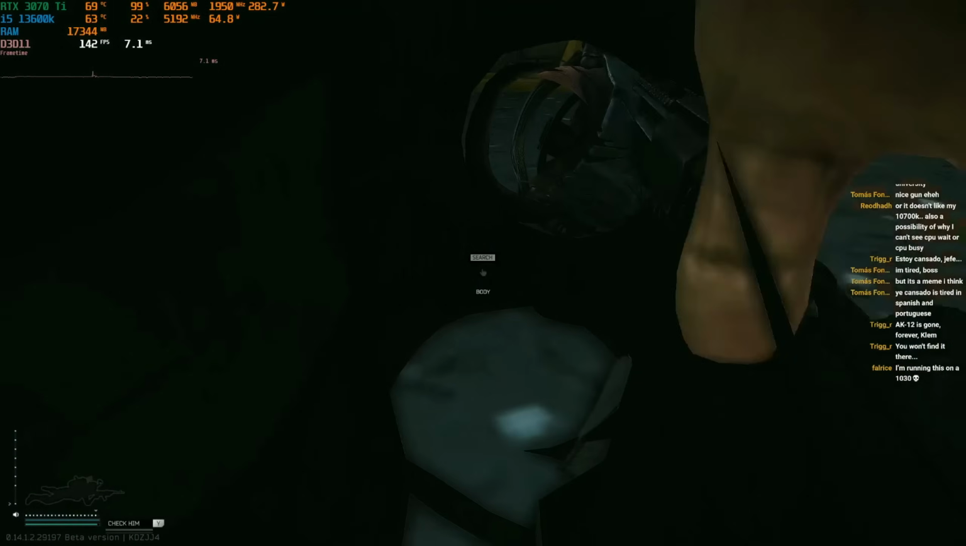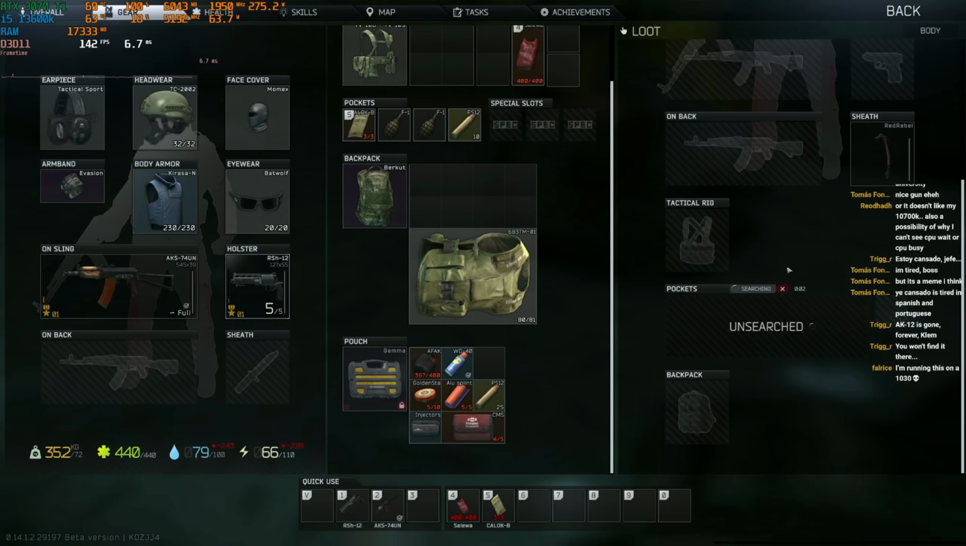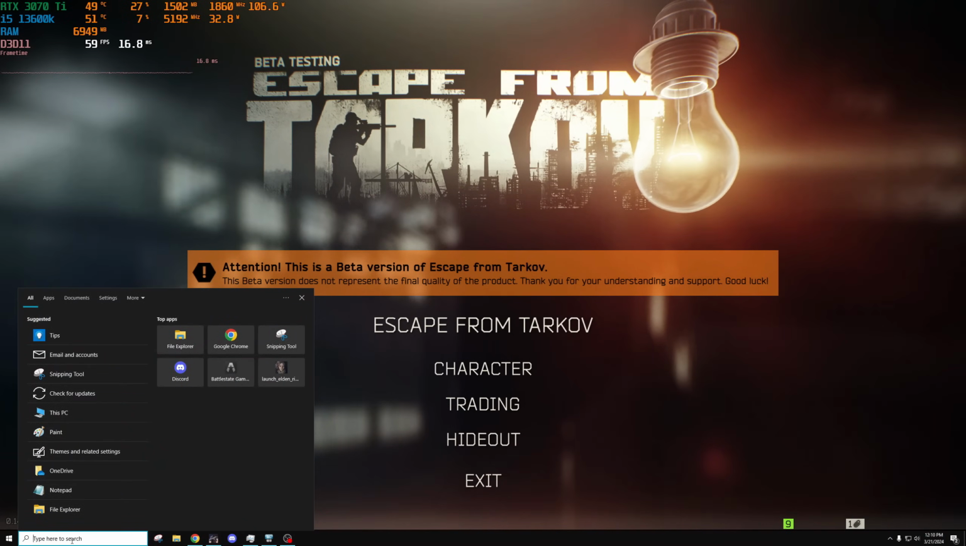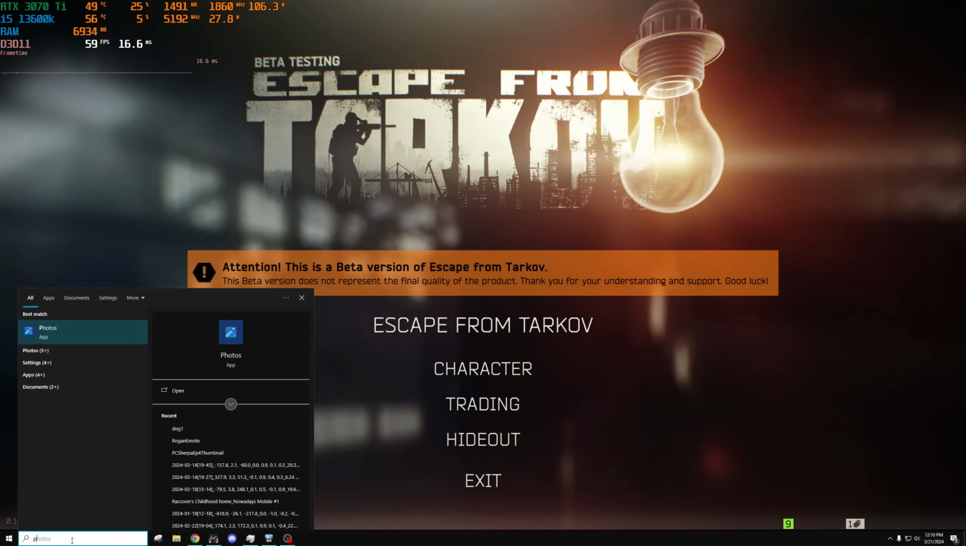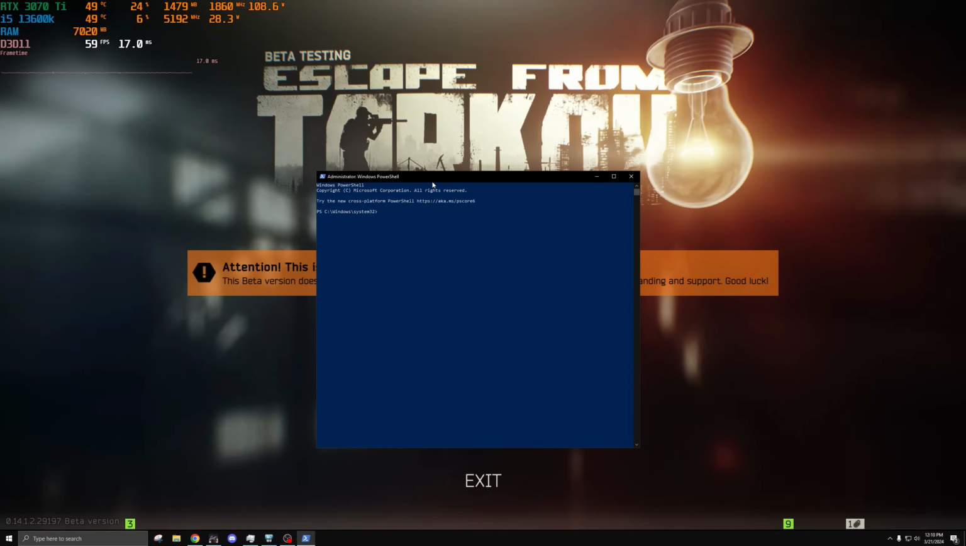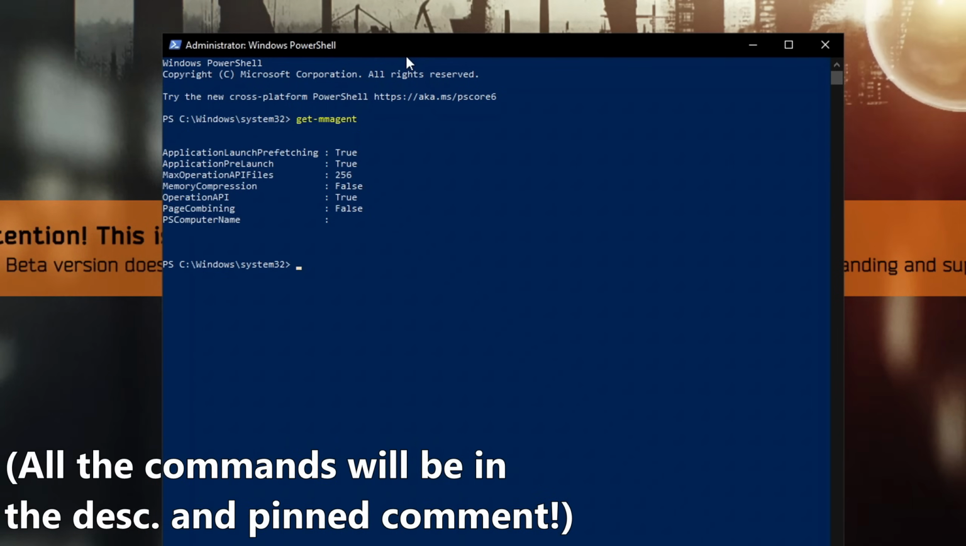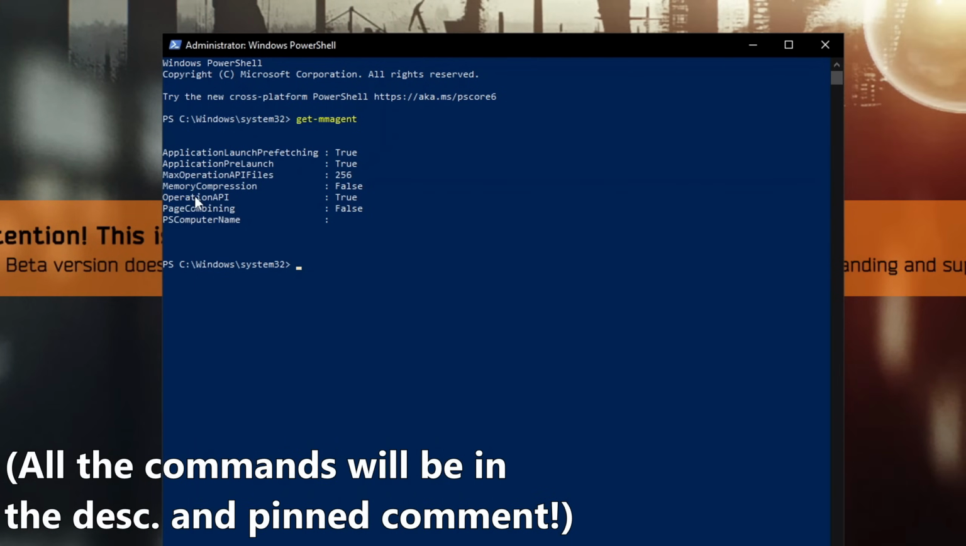But before we actually get into the raid, I want to show you guys how to actually enable and disable this. So firstly, if you want to figure out if this is on or not, you're going to need to launch the Windows PowerShell. So you can go over here, type in PowerShell, it's the easiest way to figure it out, and just run it as admin right here. And then once you have this up, you're going to want to type get-mmagent. And this right here will tell you all the information you need to know, and the setting that you need to figure out is memory compression right here.